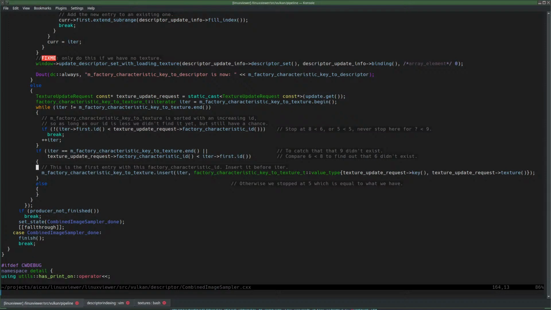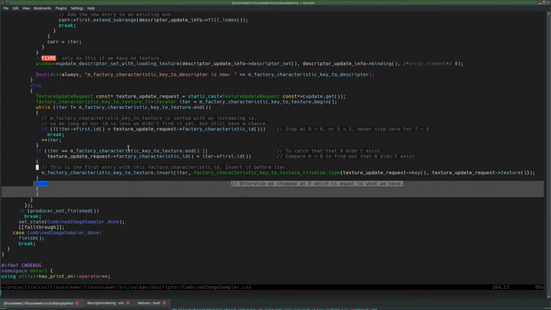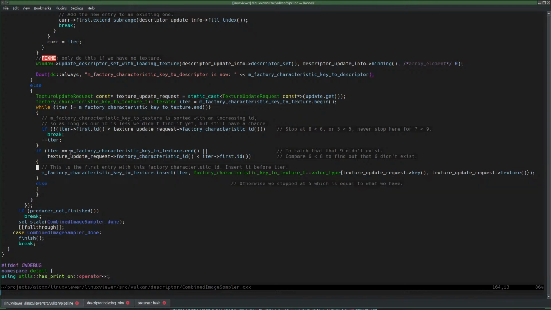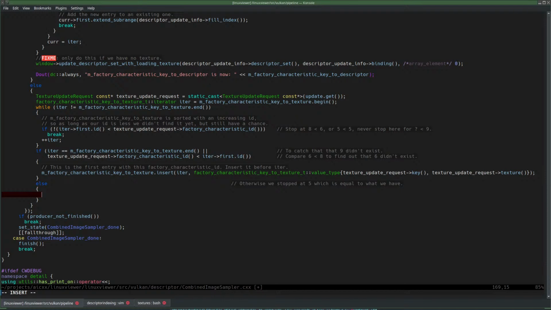So this is the first entry. That is, the factory characteristic ID did not exist yet. So I just insert a new one. And otherwise, we found an entry with an existing factory characteristic ID. What to do in that case? Is it a full key? I don't think it's a full key. Is it? It's not a full key.